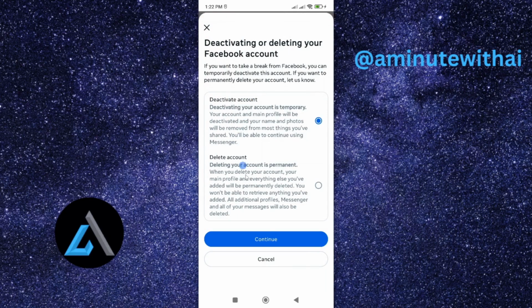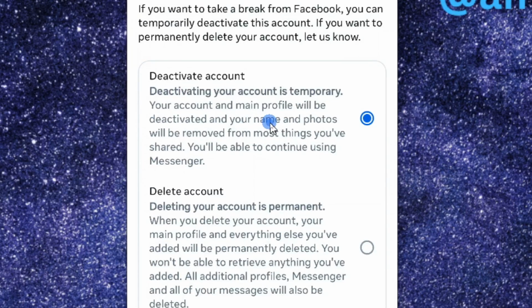And now this will give us two options. The first option is to deactivate account, and the second option is to delete account. Now, since we don't want to delete the account, because if we delete the account, we can't recover it, we only want to deactivate the account so that should you want to activate it again, you can simply activate it again and log into your profile and you'll find everything intact.